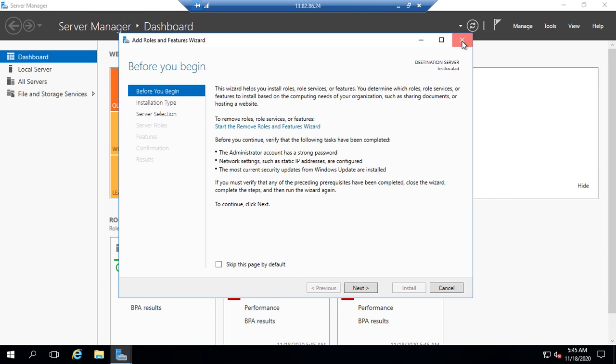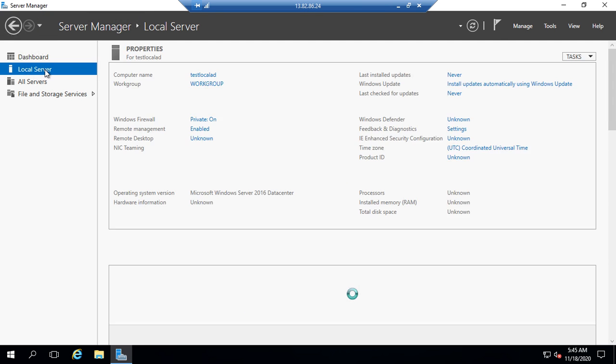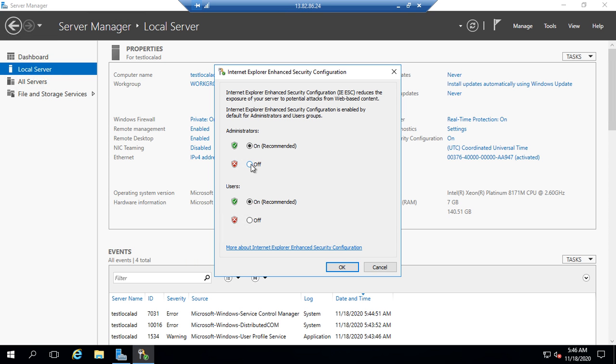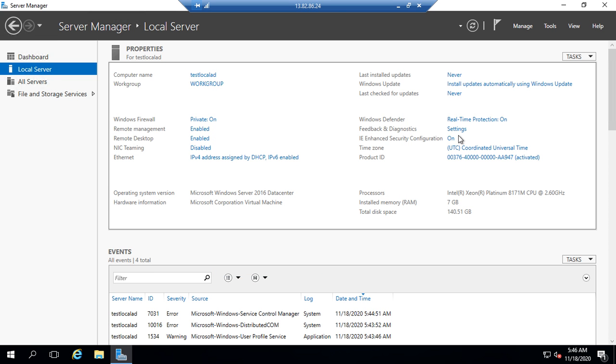One thing I usually also ask you to do, go to the local server first, because before I forget, I should do that. We will use this machine to connect to the internet, and to be able to connect and do our stuff, we want to disable this IE enhanced security configuration. Okay, this is right over here. This says on, just click on it and turn both administrators and users off and hit OK. Okay, so this is out of the way.